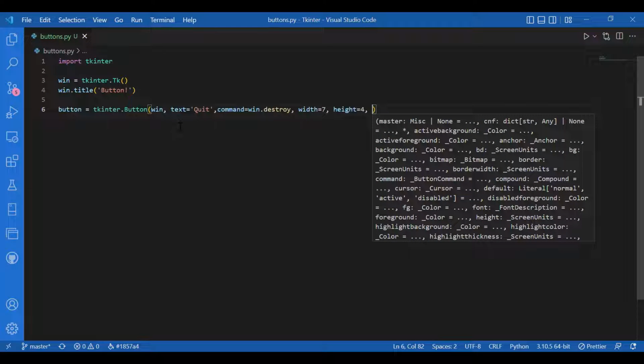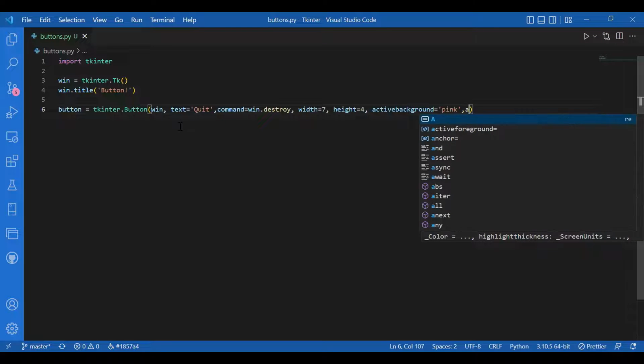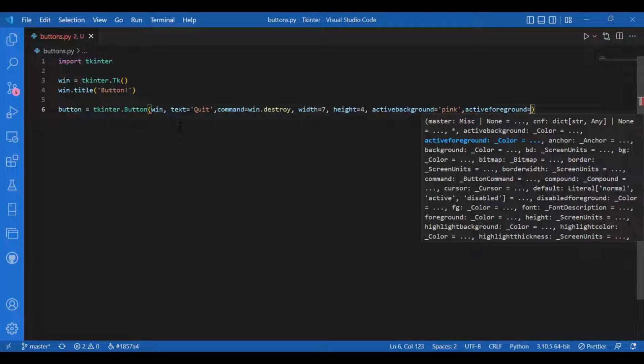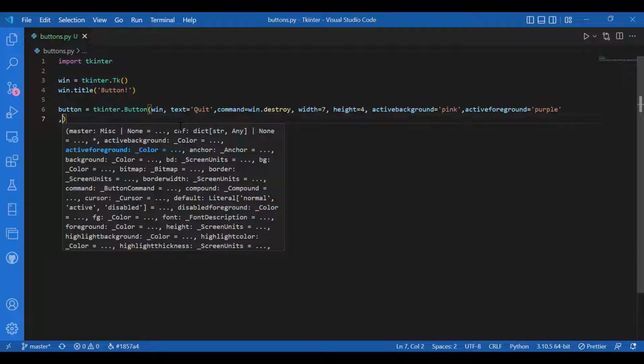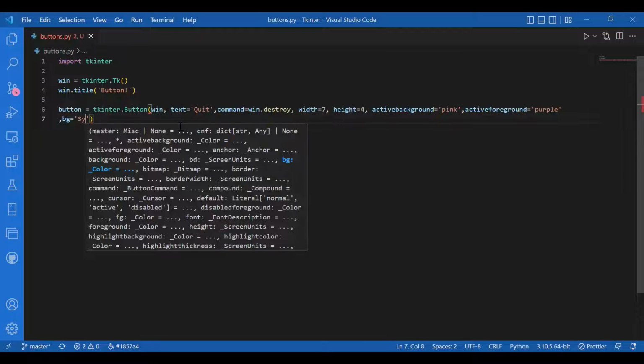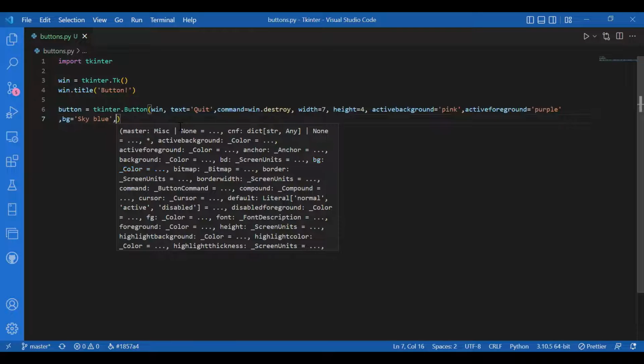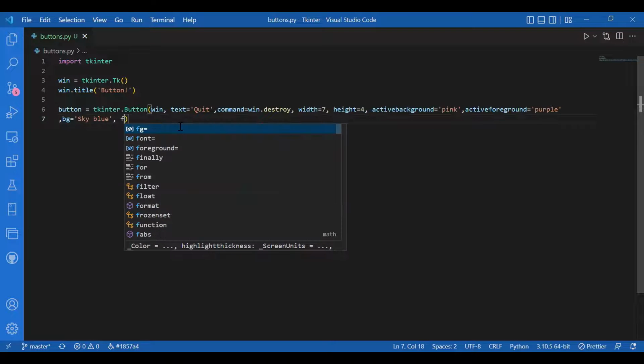Okay, then I can have the active background parameter. So I'll write active background, let it be pink. So active background is basically the color of the button when you have clicked on it, and active foreground, let it be purple. So that's the color of the text when you have clicked on the button. Then you can also specify the background color and foreground color. Let us specify that. So I'll write bg equals sky blue. You can also take in the RGB colors, but I'll take the normal ones for right now. Then you have foreground, let it be white.